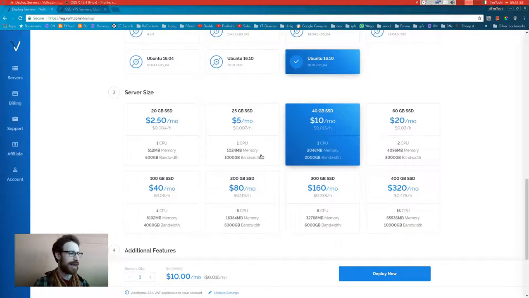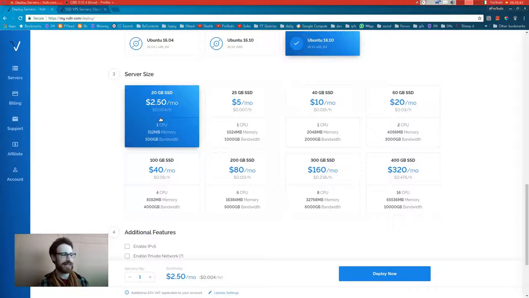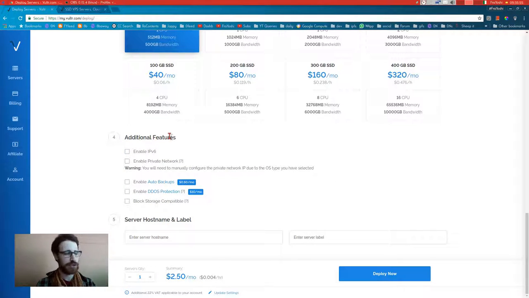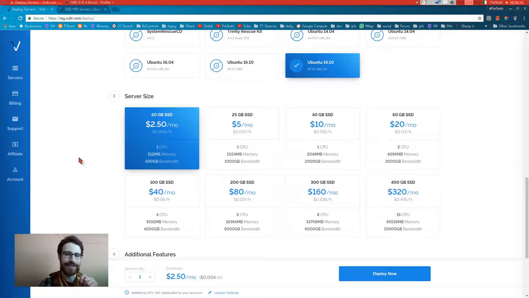64-bit. And I will choose the 20 gigabyte SSD, one single CPU, for as low as $0.004 per hour, very cheap. Now I can choose additional features, like enable IPv6 or enable private network. But what is important for me now is block storage compatible, so I can attach storage to it, because it's just a 20 gigabyte SSD, which is not covering my full needs.